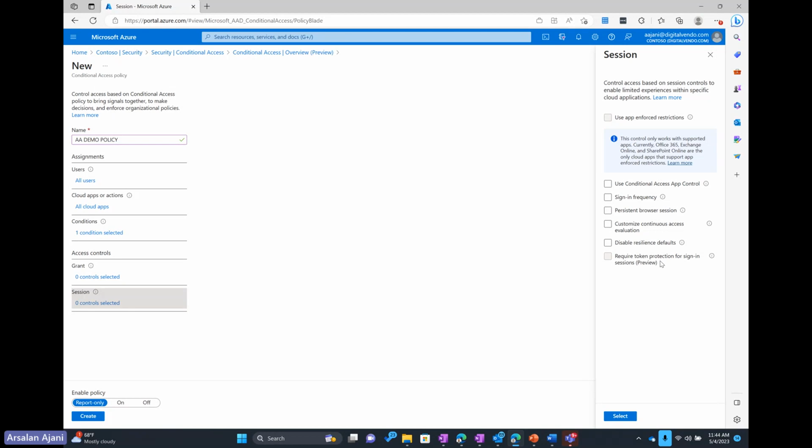Token protection creates a cryptographically secure tie between the token and the device it's issued to using a client secret. Without the client secret, the bound token is useless. And when a user registers their device with Azure AD, the device is linked to the user's identity. This makes it harder for attackers to steal or replay tokens.